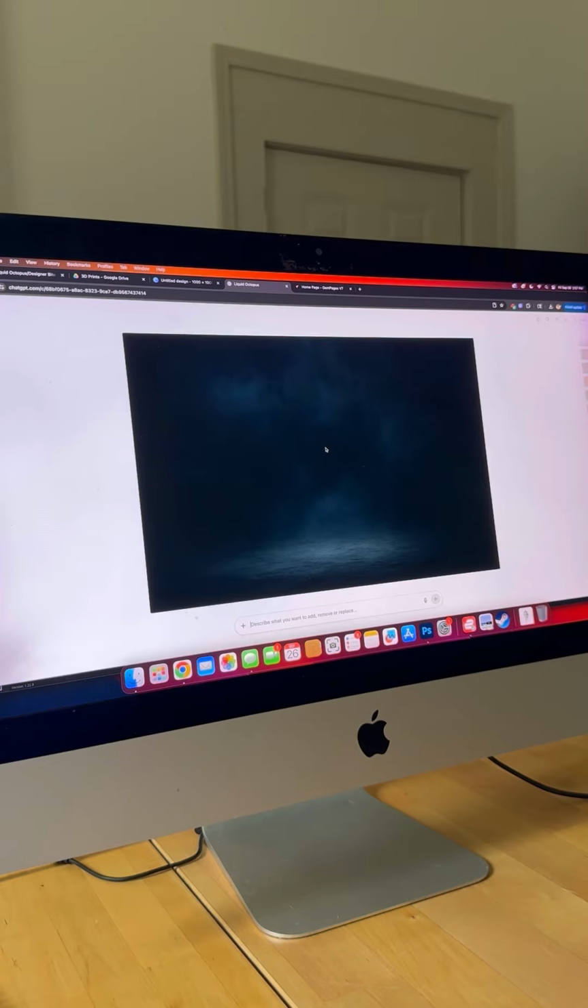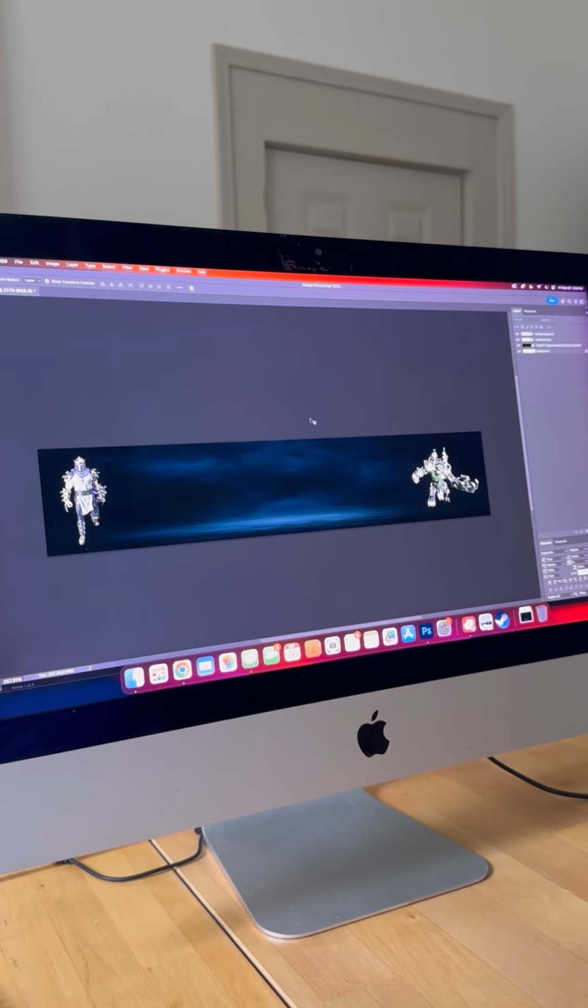I needed a background for this image, so I went into ChatGPT and asked it to create me something like this. I brought the background into Photoshop, and now I'm going to manipulate these characters a little bit so that I can get it to look the way that I want.